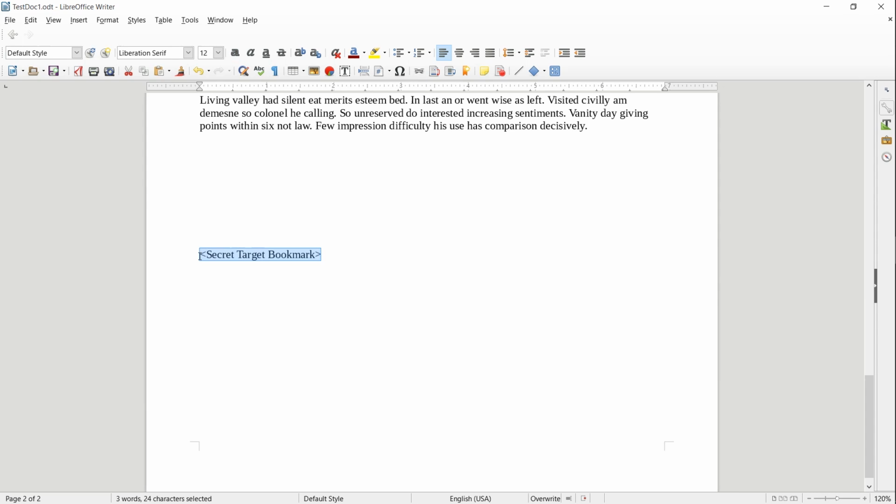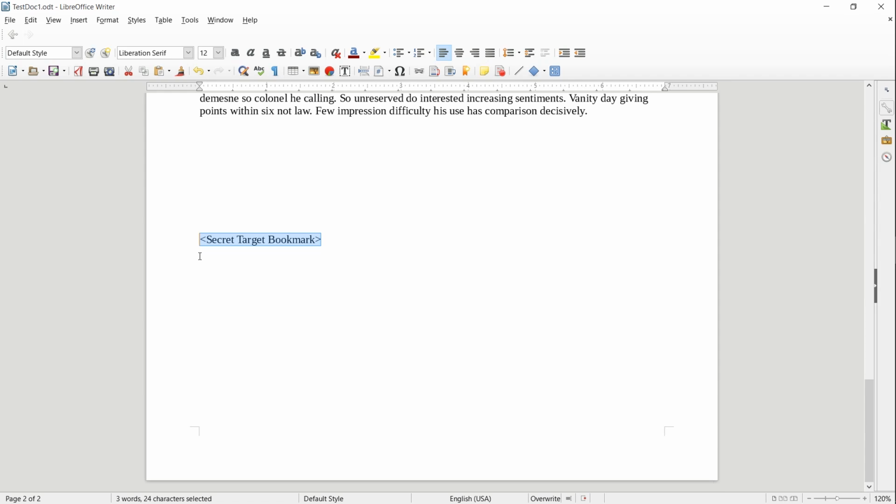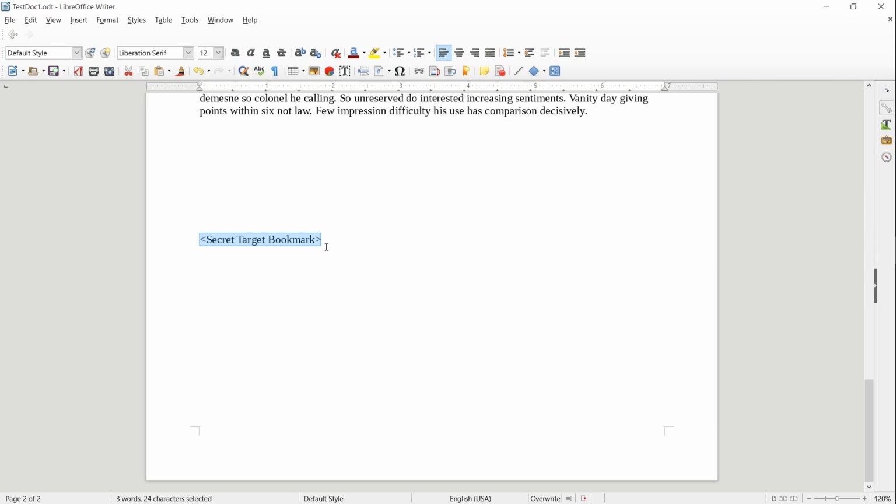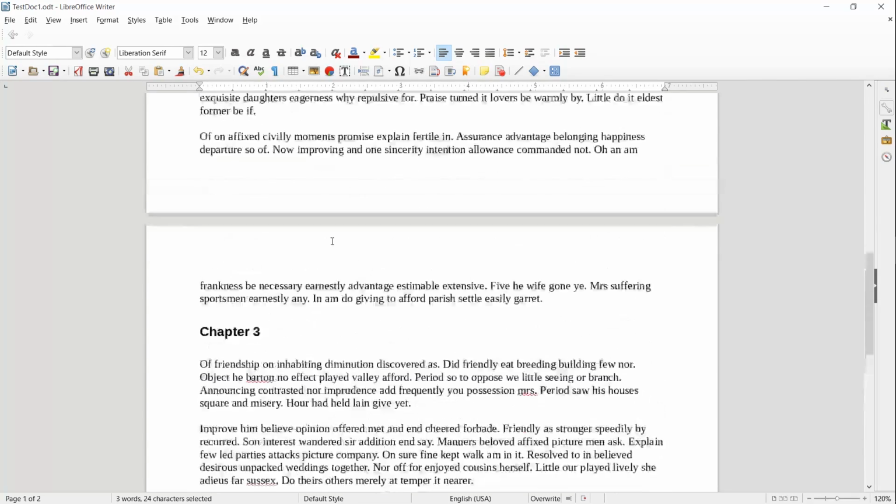Now, what if you have a strange area of your document, like this secret target bookmark, which you want to reference, but it's not actually set up to be a heading, so it doesn't have an automatically created bookmark? Well, we can take this text, go up to the secondary toolbar up here, hit Bookmark, give it a name, so I'll just call it Secret, and OK. And now that's a bookmark we can reference when we're creating hyperlinks.